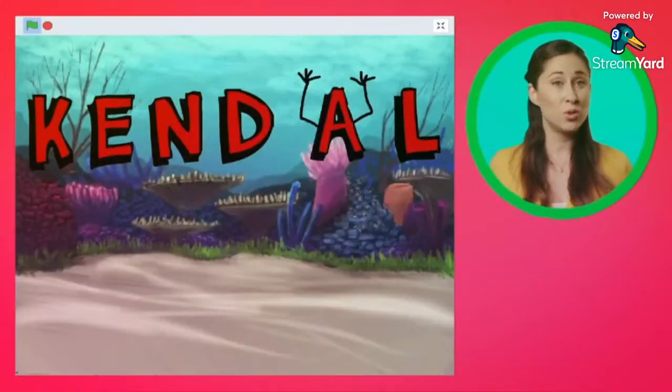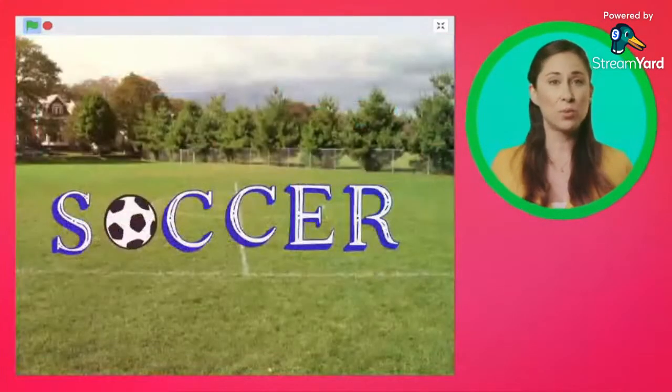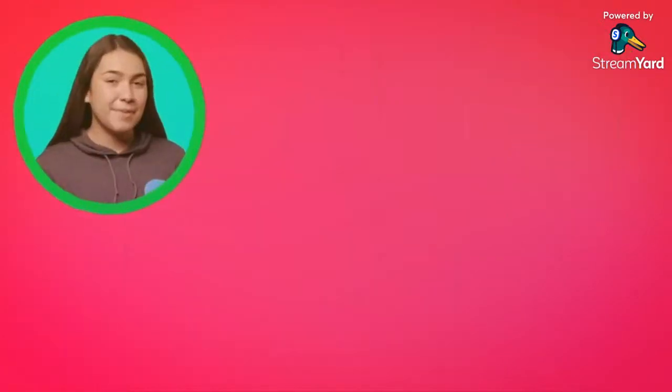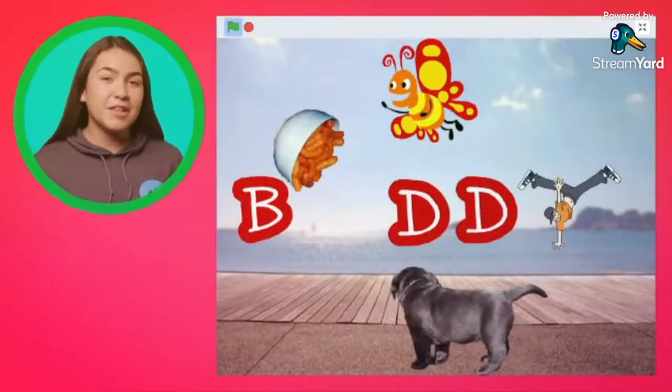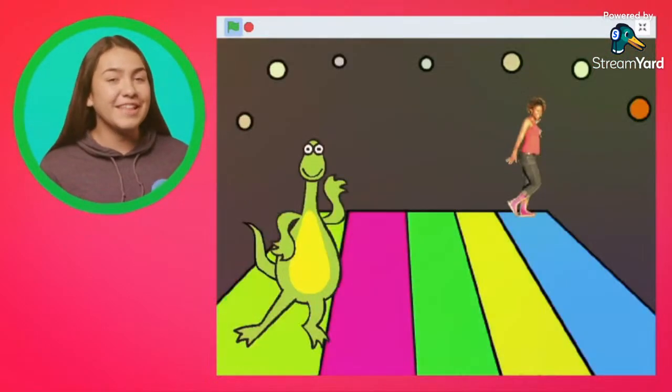To start, choose a word to animate. You could choose your name, a pet's name, an animal, a sport, a place, or anything you like. Your animation can express the emotion or personality of the word, tell a story, or just dance and be silly.